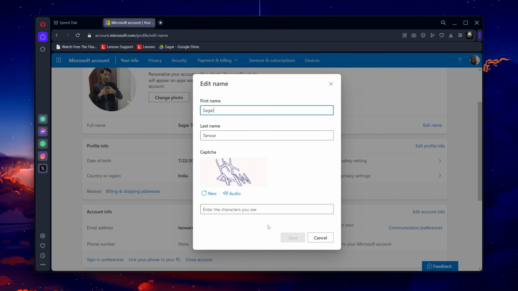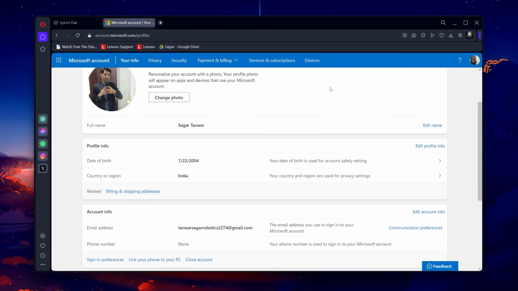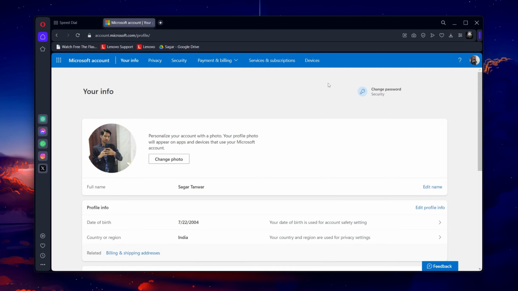Note that there are character limits for usernames. Local account usernames have a 20-character limit, while Microsoft account first and last names have a 64-character limit. Additionally, while you can change your username as often as you like, you can only change your primary alias, the email address or phone number used to sign into Microsoft devices, twice a week.